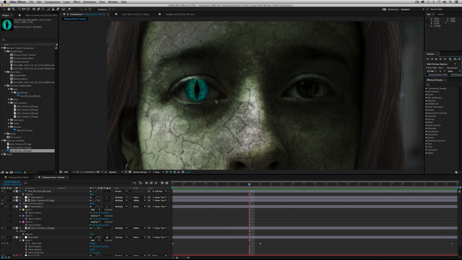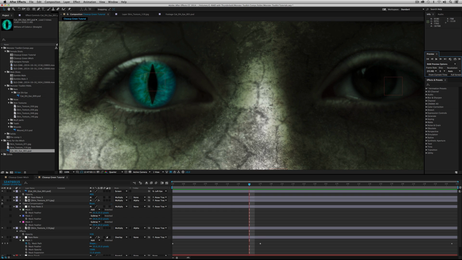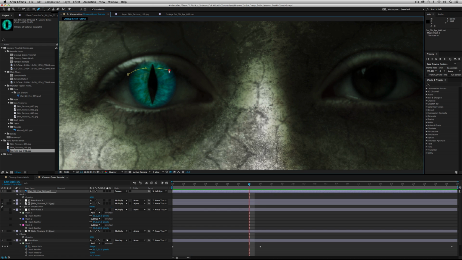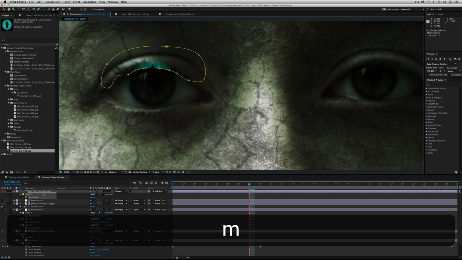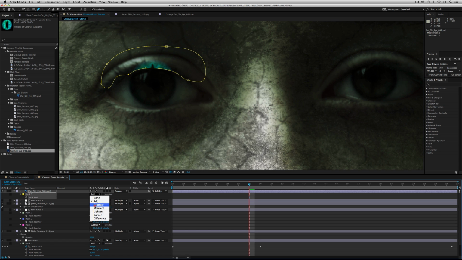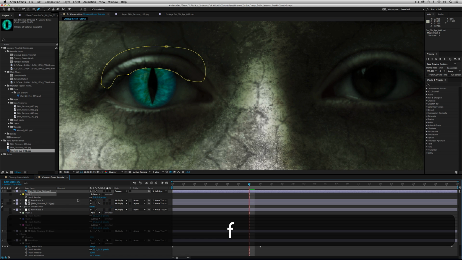Now, as we all know, your eye does not stick over your eyelid, so there's two things you can do. You can roto her eye back on top of it, or you can just adjust the mask on the eye layer, which is what I'm going to do. So I'm just going to take our pen tool, and right here on the eye layer, I'm just going to draw a matte where her eyelid would be. And I'm going to hit M for mask and switch it from add to subtract. And then I'm going to feather it.